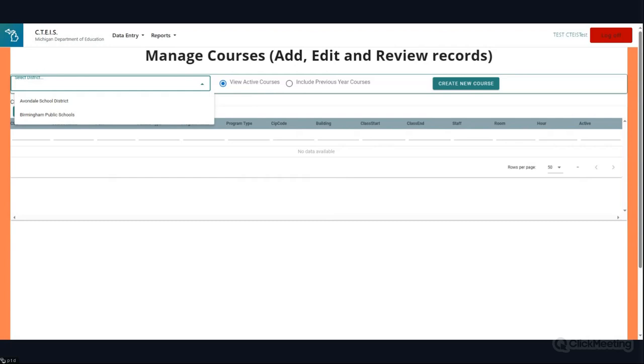As you can see, CTEIS is prompting me to select a district. For this particular demonstration, I only have access to 2 districts, Avondale School District and Birmingham Public Schools. The information that is in these schools is not valid. This is strictly for training purposes under my login. So this is not real data. The information that I have is obfuscated, which means that the UICs don't work. It's not actual data. So it's just for training purposes for this training period.